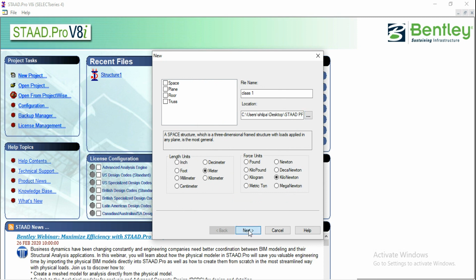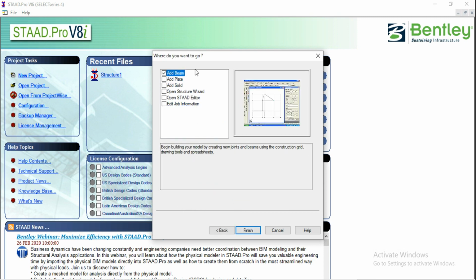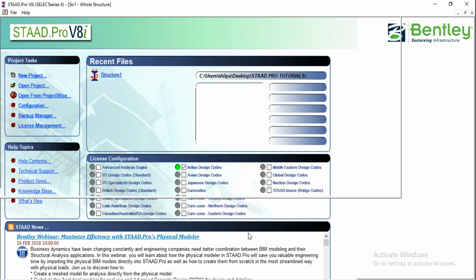Just click on Next, and here there are different options for which page you want to open. The default is Add Beam. If you want to go for the plate page or run structure wizard, whatever option you need, you can directly select it here. Let it be Add Beam, and I'm going to click on Finish.